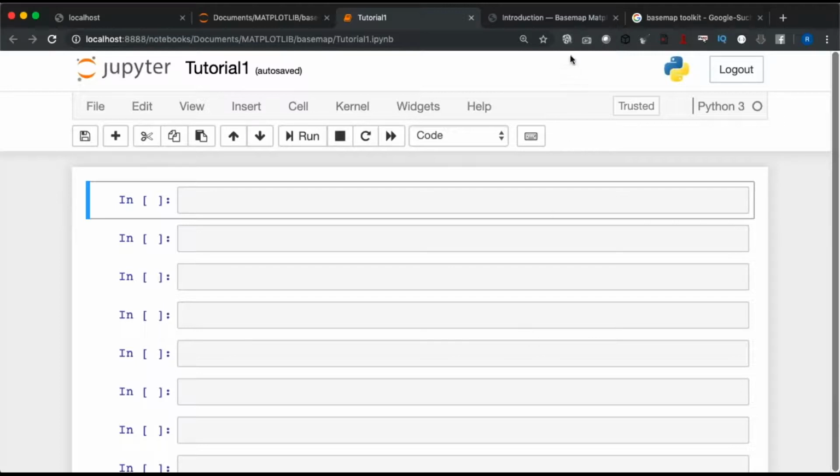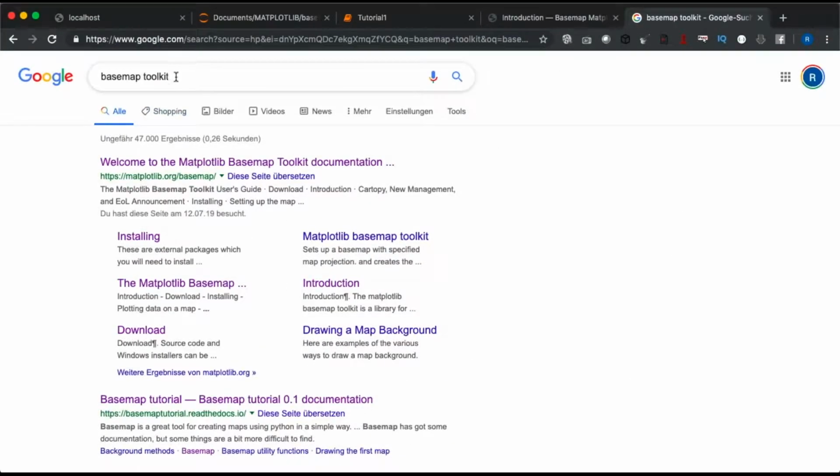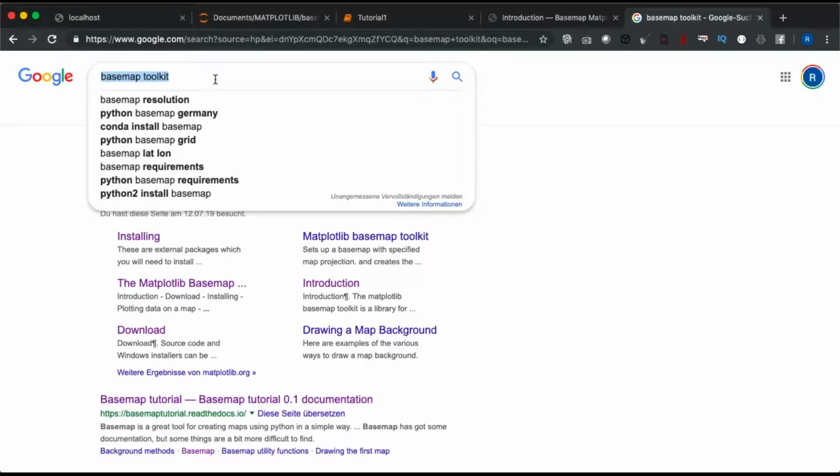Okay, let me just open this. So I'm going to talk about this library. This is not a library, this is kind of a toolkit inside matplotlib. This is named Basemap.